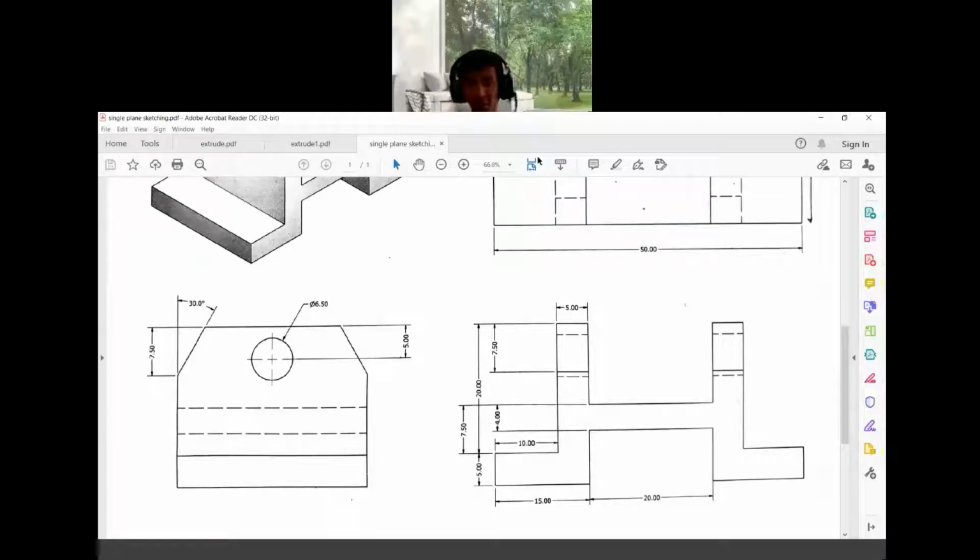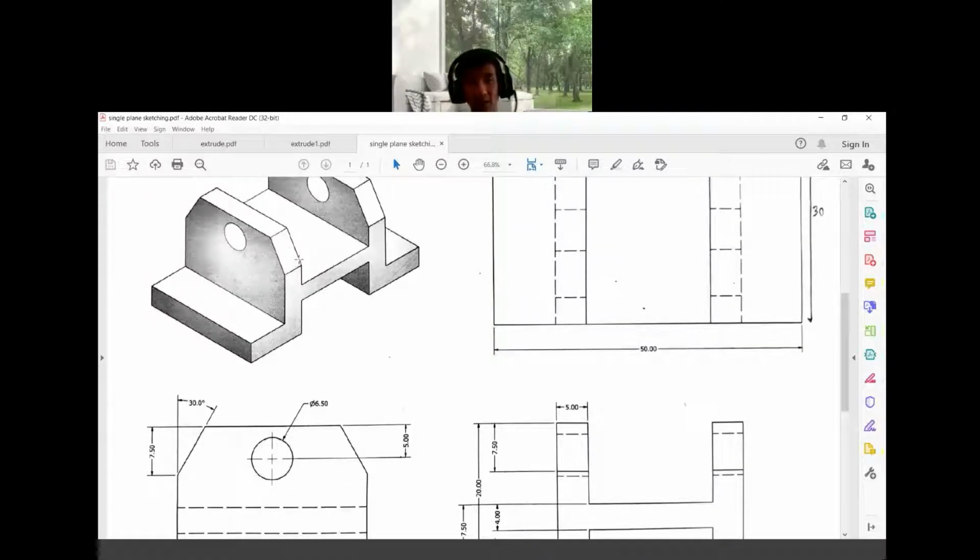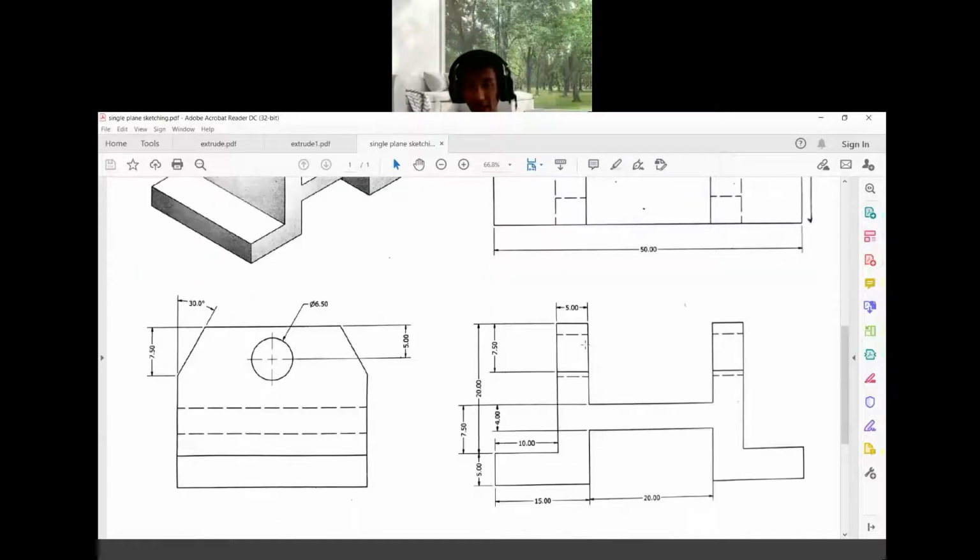Okay, so it will be like this. We are going to sketch this one without any chamfer. As I mentioned to you yesterday, we ignore the chamfer, so the shape will be like this, this shape itself. Okay, class, so I will return back. I will stop sharing this one.